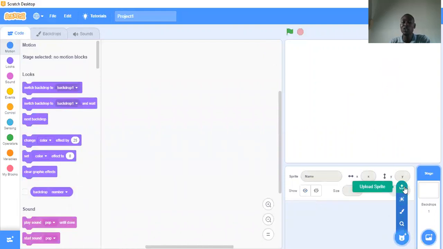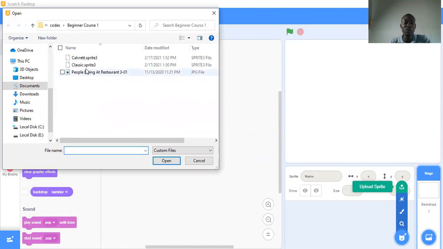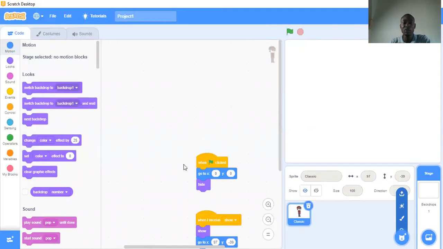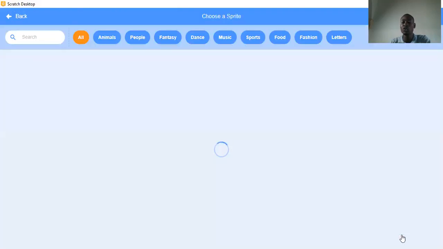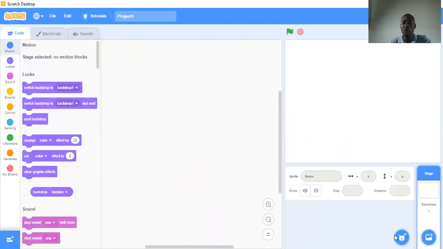And then the last way is for you to upload your own personal sprite. That means you have it already on your computer, and what you do is that you just upload it. So let me upload one I have on my computer right here, and you see it's importing, and then you see the sprite I have. Is that okay? So this one is not among those that came with the Scratch environment, but it's a personal one that I've imported. So those are the 4 ways for you to add what? A sprite in your project.